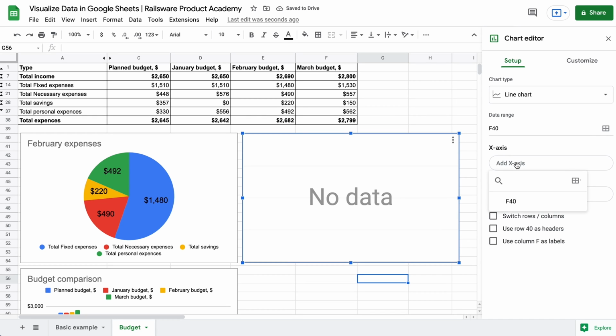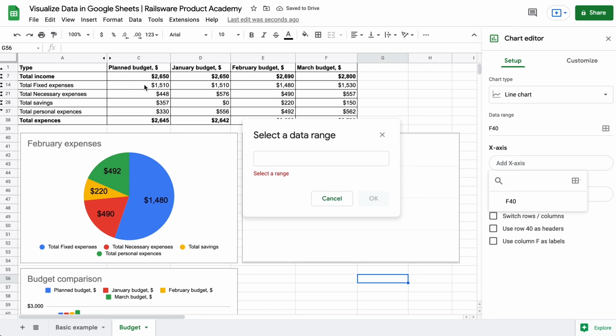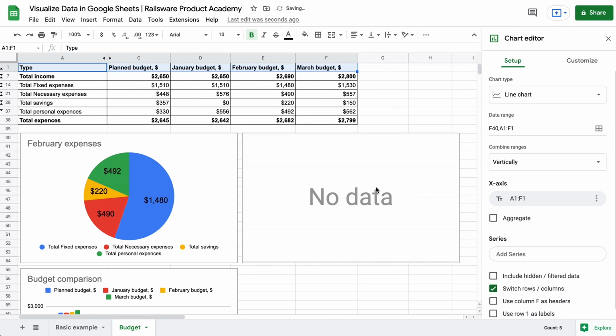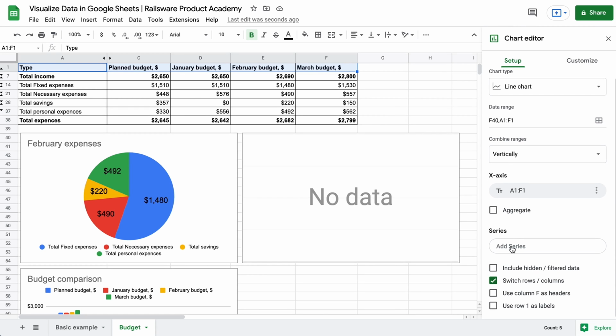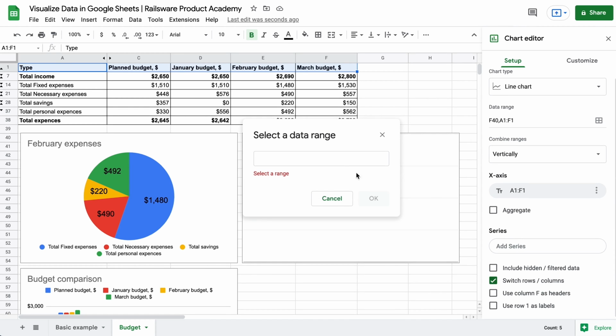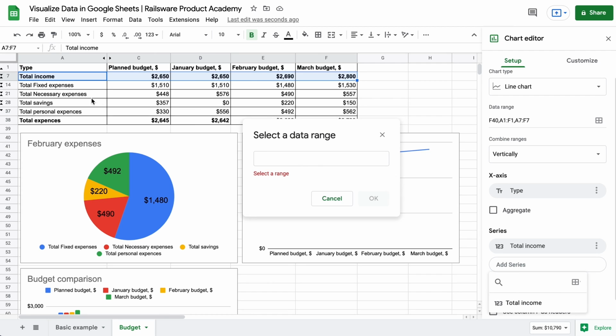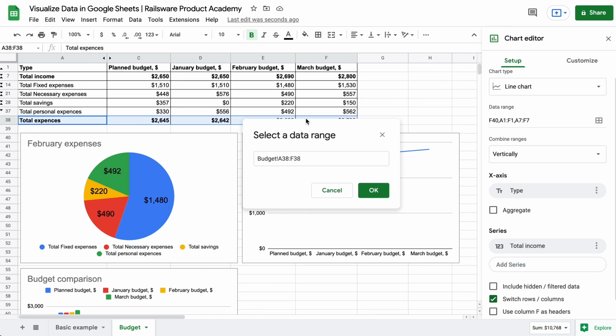Since I want to set a time frame on a horizontal axis, I'm choosing the range from the first row. By default, a column is required here, so I need to switch columns and rows. Giving it another try. And yep, it works. And for series, which are the lines, I'm choosing the rows with the total income and expenses. Basically, what I want to see next to each other.